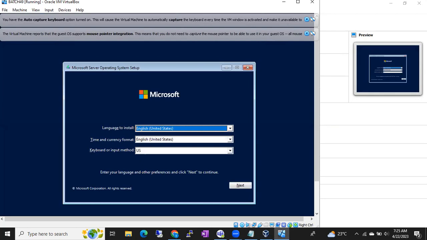Now if you see here, we are going to choose the language settings, time and all. Keep it as it is. Keep the US settings only, US time settings only.